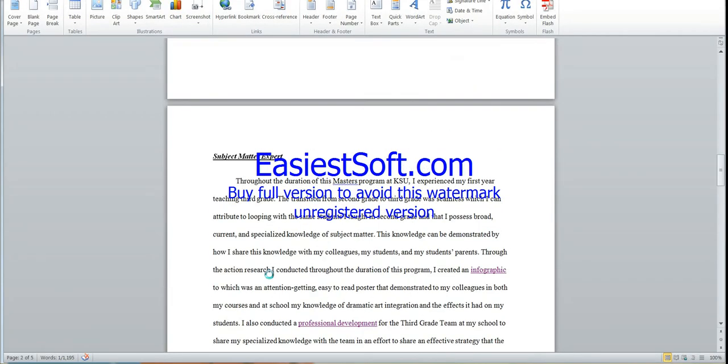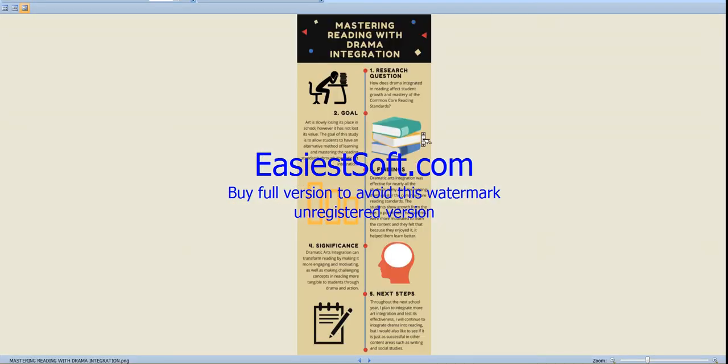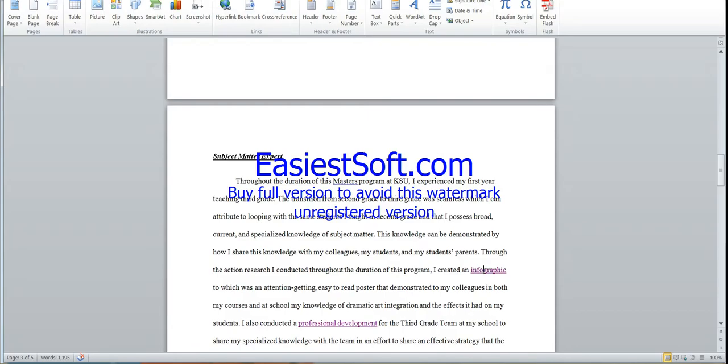So for standard 1.1, which says possesses broad, current, and specialized knowledge of the subject matter and demonstrates this knowledge to colleagues, parents, and students, I have 3 artifacts. The first one was my infographic that I used in my action research, which just talked about what my action research was and gave more information to teachers or anybody that would be interested so that they could get a general understanding of what happened throughout my action research.